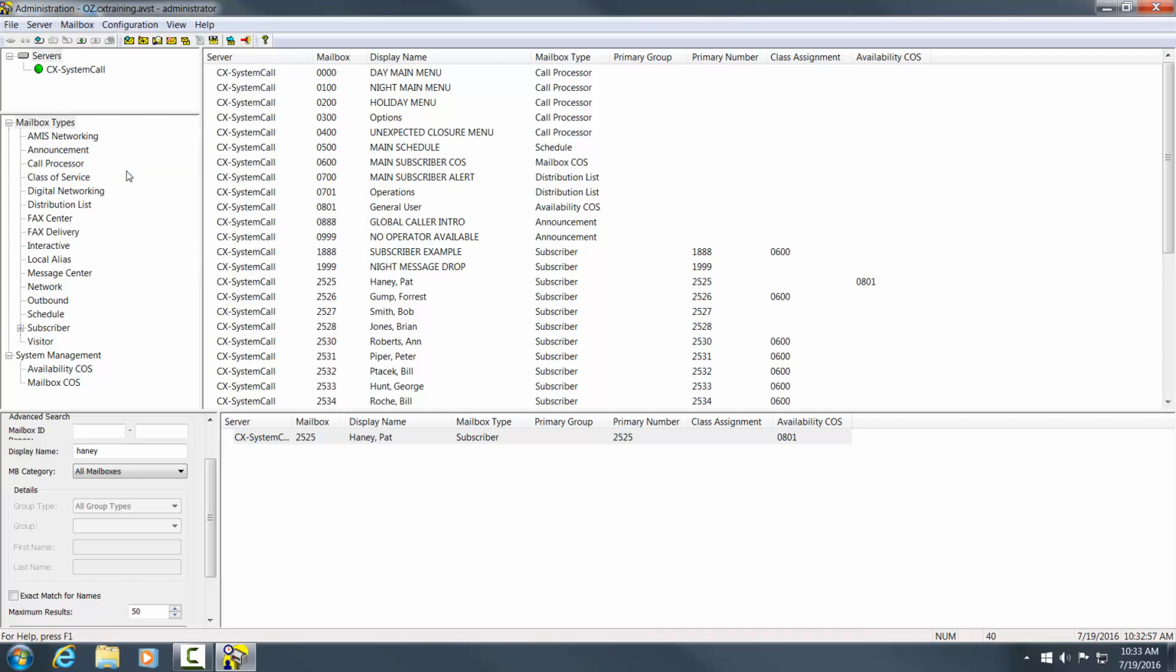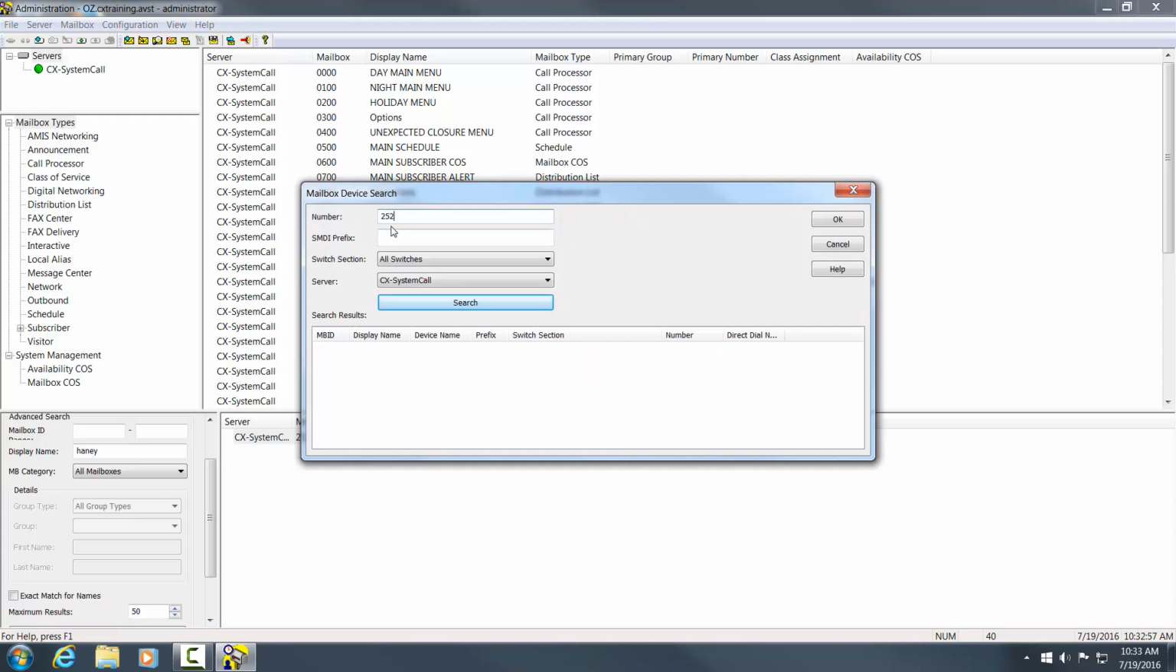A device search is handy because it will help you locate in a system that is device specific. It will help you find out which mailbox belongs to a certain device. Now, typically you're going to have your mailboxes match their extension numbers, but if you don't, and you have cell phones and stuff like that in your mailboxes, this utility will help you find them.